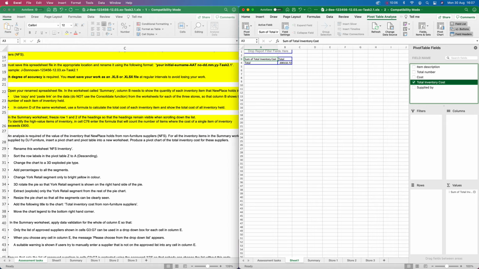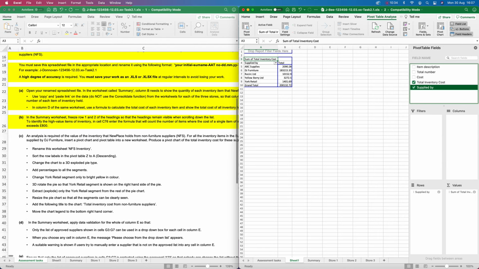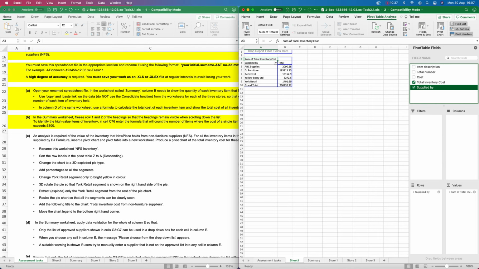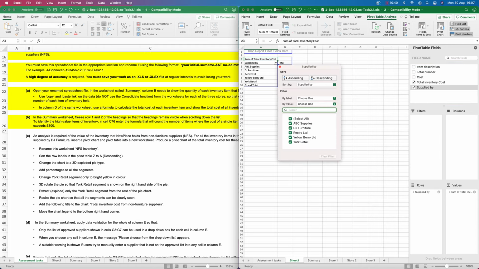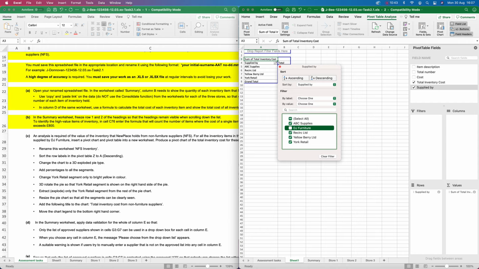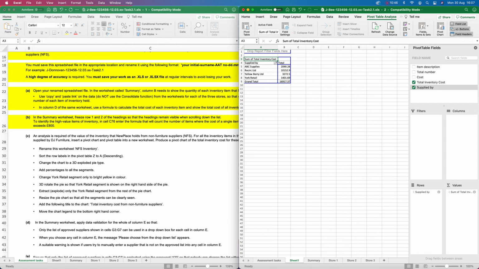It's then saying for the suppliers, so I need the suppliers. Now, remember, if you do it in columns, that's the y-axis. If you do it in rows, that's the x-axis. So you need to think, where do I want the suppliers? Do I want them going across or down? I think it would look better in down, in rows. So I'll do it that way. But it also said do not include DJ furniture. So I'm going to click on the drop down here. I'm going to take off DJ furniture. That means I've got all suppliers except for DJ furniture.